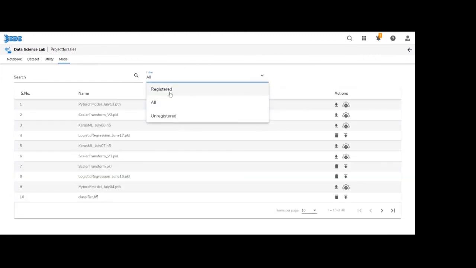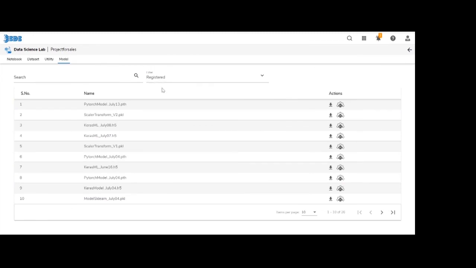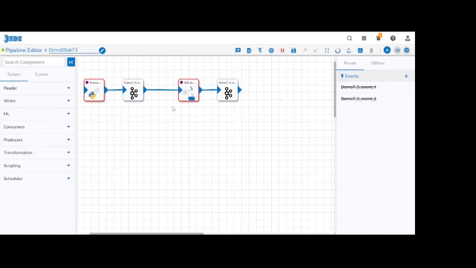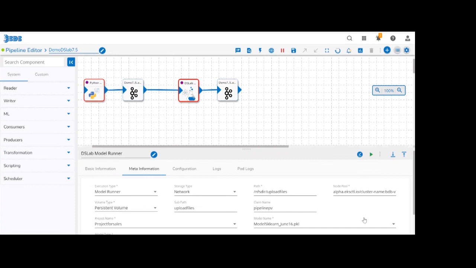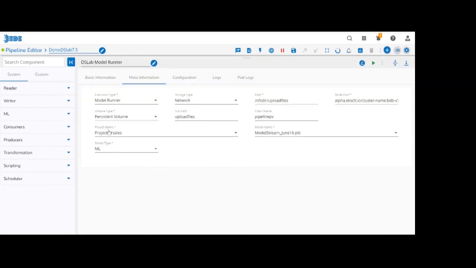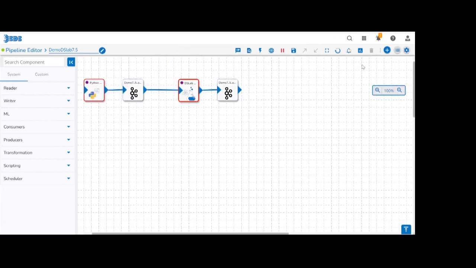And if you select registered, these are the models which I have already exported to the pipeline. So I have already exported a model here. You can see in the DS Lab, in the meta information, this is the project name. I have chosen a project name, that is project for sales, and the model name, whatever I have exported from the DS Lab, and this is an ML type. It will be automatically displayed when you export it from the DS Lab. You just activate the pipeline and run it.